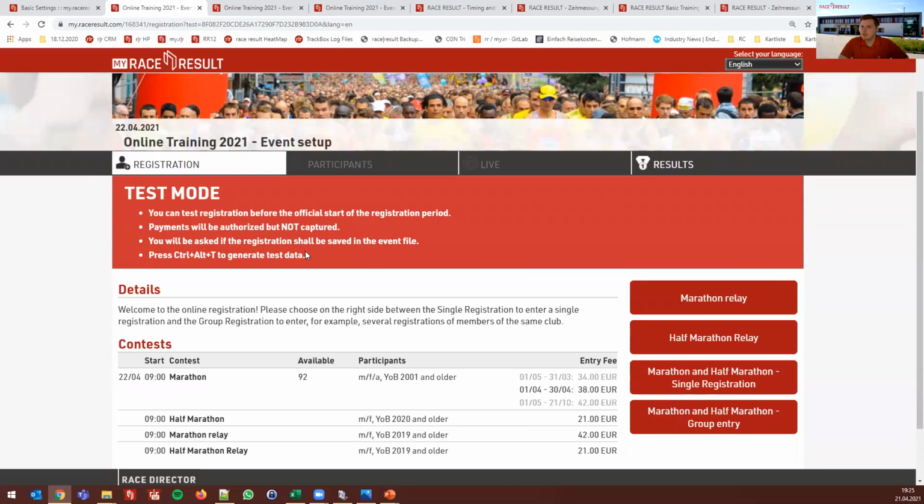In the test mode, you can test the registration even though the registration period did not start yet or has ended already. And payments will be authorized but not captured, so you don't need to pay anything for your test registrations, at least no payment fees or online payment. Payments will be authorized, so they can show on your credit card account, but they will not be captured.